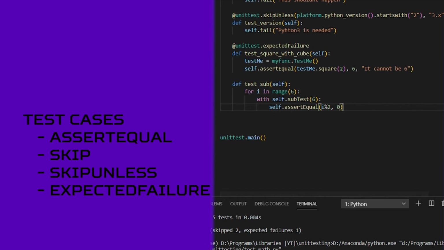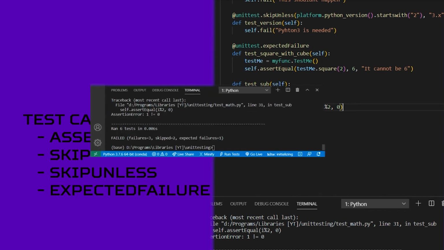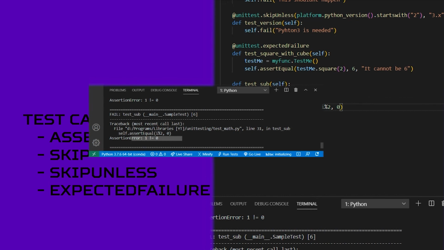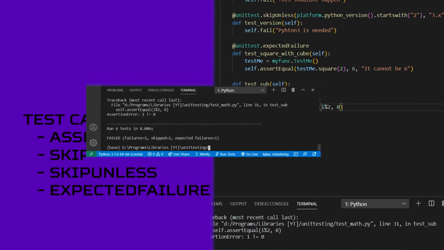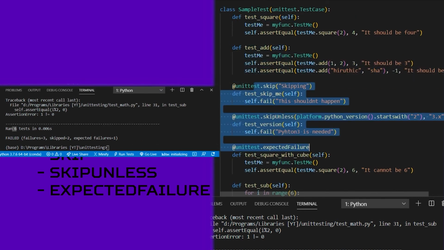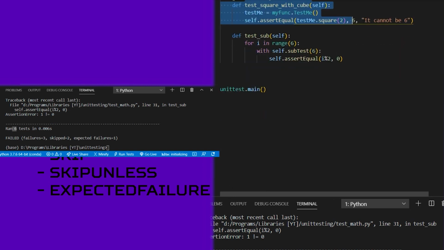So if I run this, there will be 1 and 3 and 5. These three things should raise an error, because these will return a number which is not 0. And if you see here, we have again got errors over here. Assertion error, 1 is not equal to 0, and we have run 6 tests. As you can see, we have only 2 tests that can run, and 2 have been skipped, and the third is expected failure. So we have run 3 tests, and there are another 3 tests that have been run, because we are getting ran 6 tests.